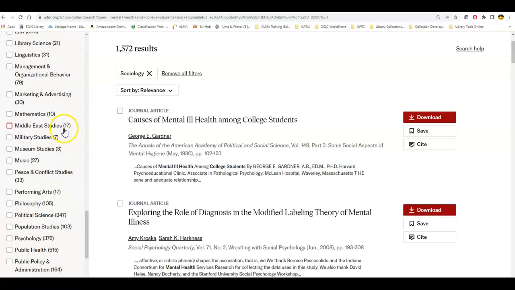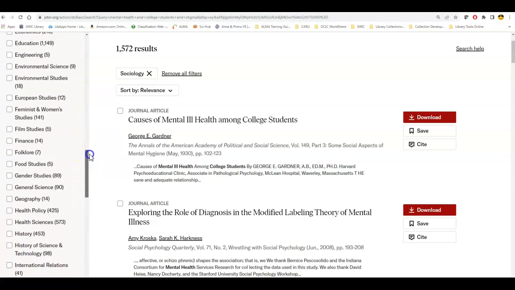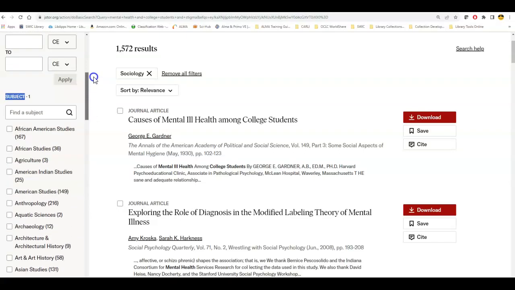If I want to limit by years to make sure that I'm only getting things that are pretty relevant, I can do that. Sometimes it's really interesting to see the older ones. This first article is Causes of Mental Ill Health Among College Students, which looks like it might be a wonderful article. But again, this one is published in May of 1930.